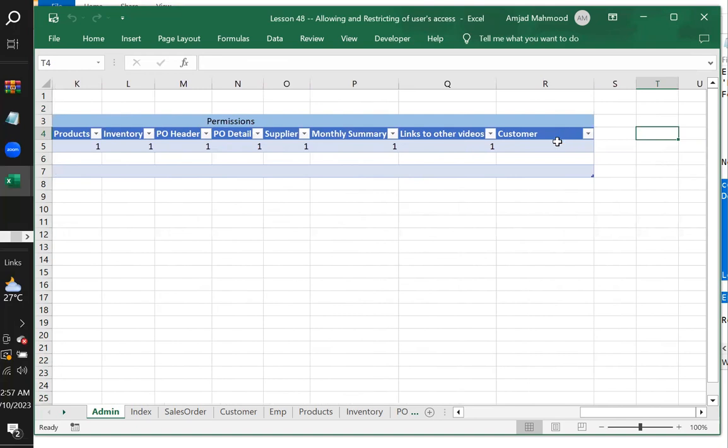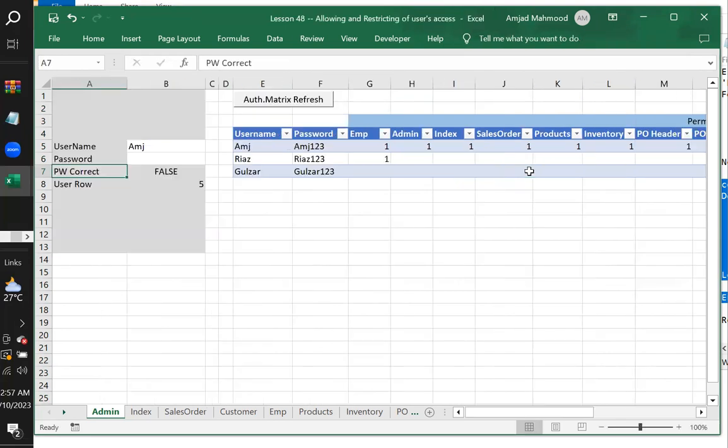You see, customer is here, and you would put a 1 in here so that the admin user can have access to this. Also this user can have access, because it is making use of the sales order. Right, so let's log in again.